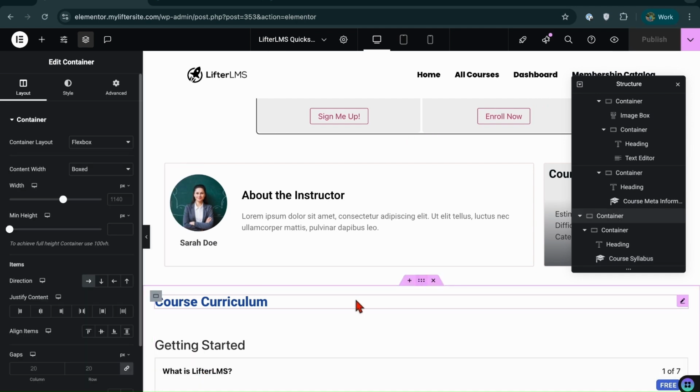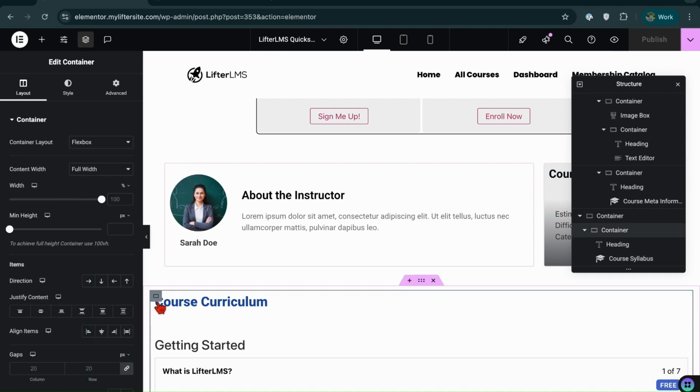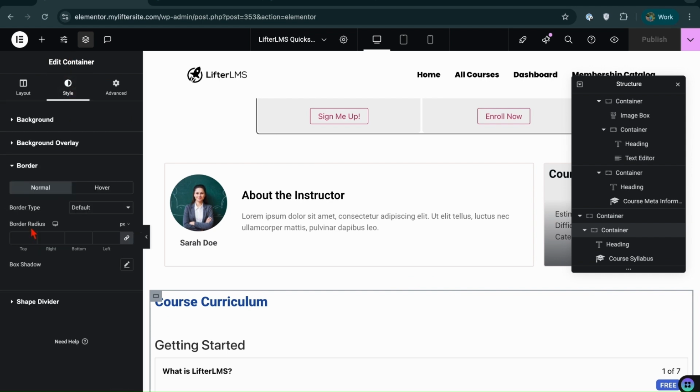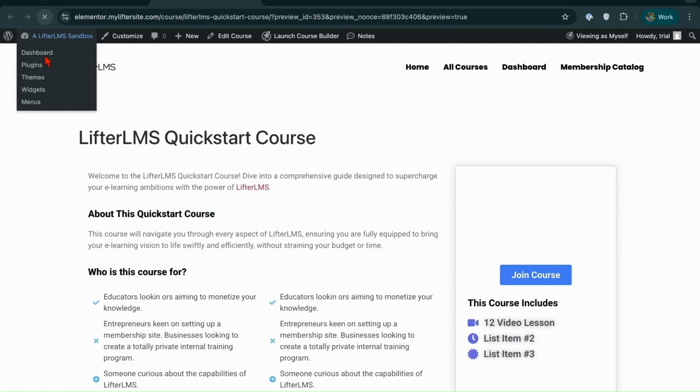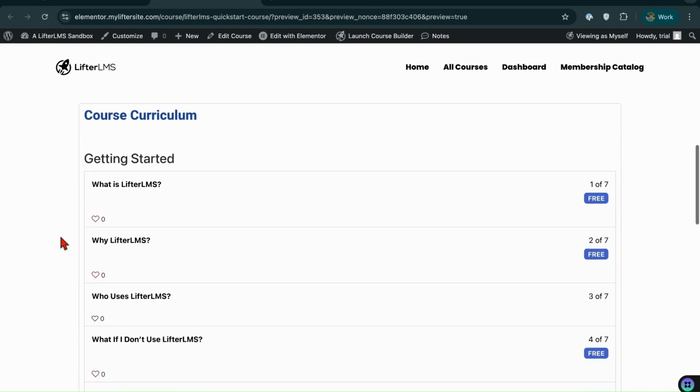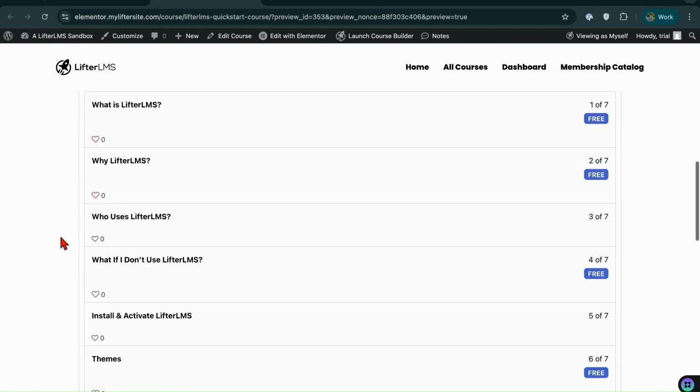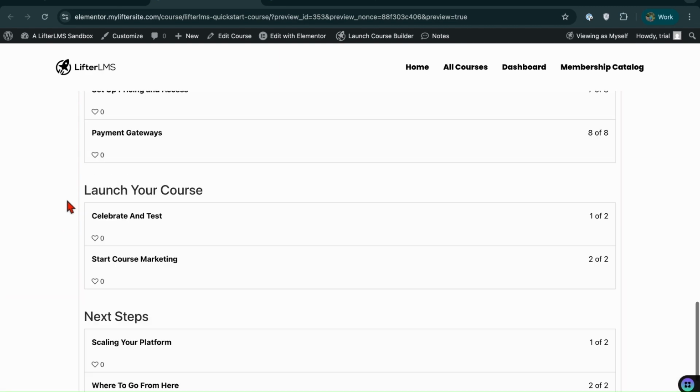And if I select the whole container, I will add a border color for this container. So I'm adding border radius, and I'm adding the border type will be solid and the color will be white. And I will publish it. So here is the course syllabus.